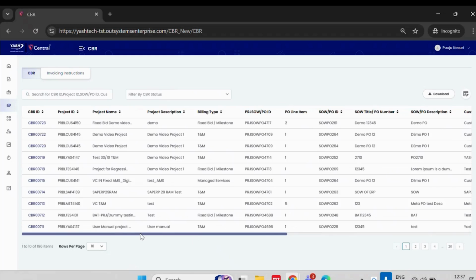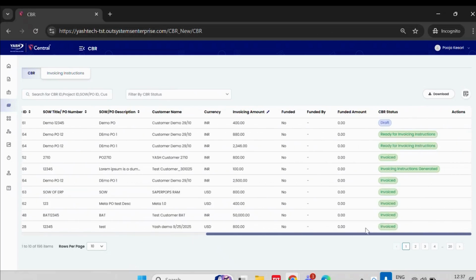Okay, so the CBRs we have just approved, as you can see, since they have been approved, the status has changed to ready for invoicing instructions. So now these CBRs can be used for generating invoicing instructions.